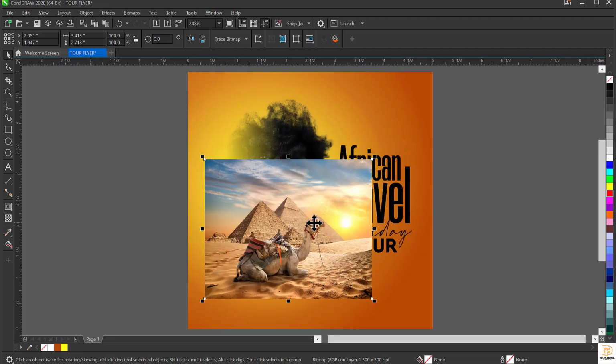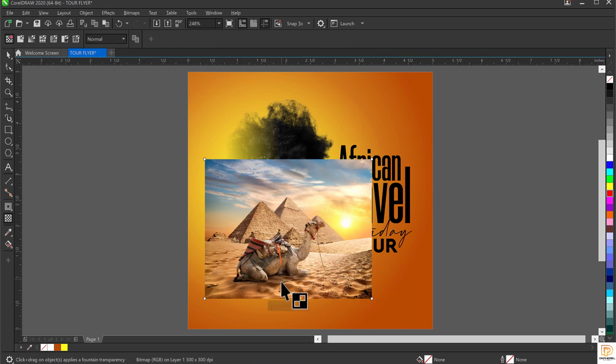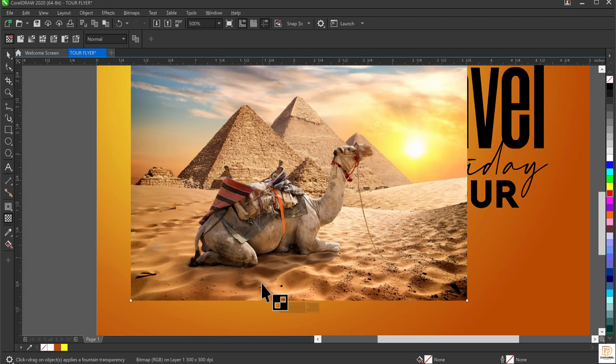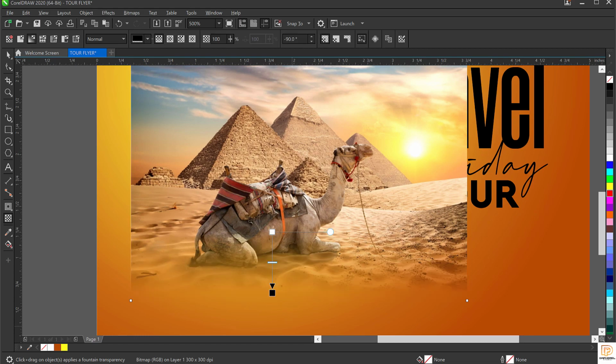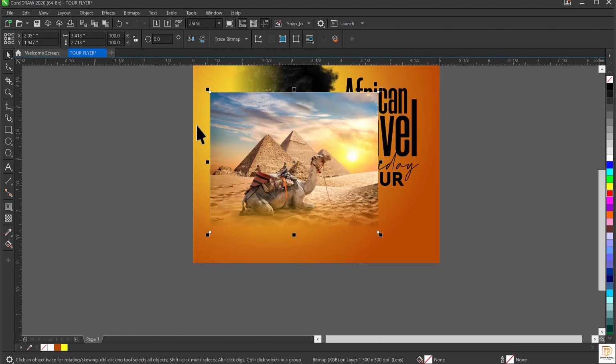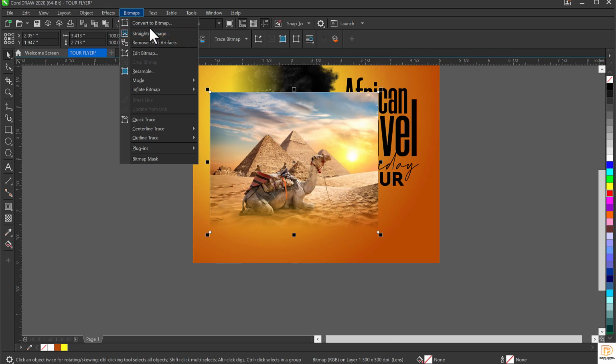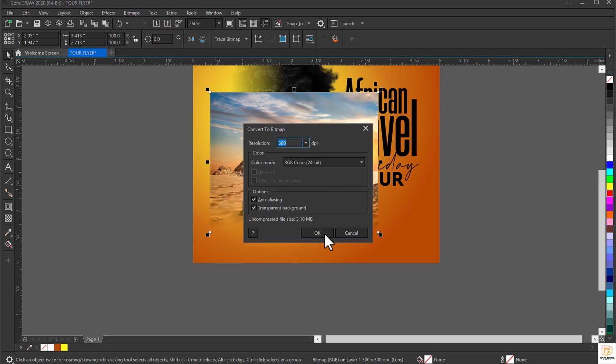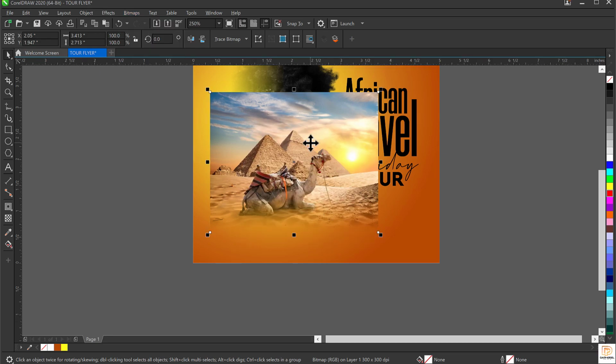Now what we want to use to simulate the effect is our transparency tool. We come over here, and for the first part we want a little bit of these areas visible on the image. So hold down your shift and drag. I will not drag it to the edge too much. I'll just leave it like this. This is good. I'll zoom out to see what I'm doing clearly. When I zoom out, I go over to Bitmaps and convert to bitmap like this.